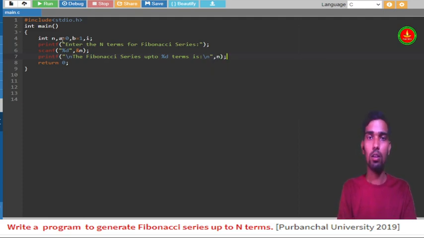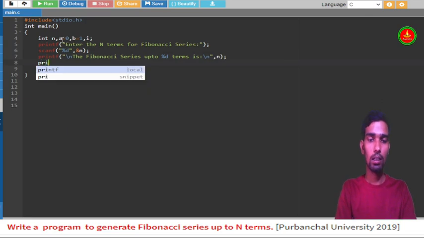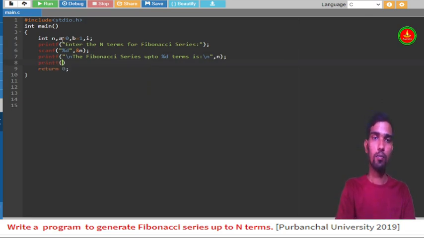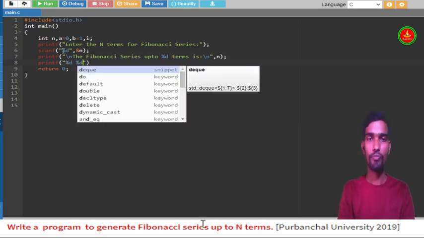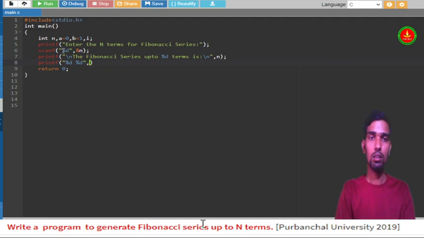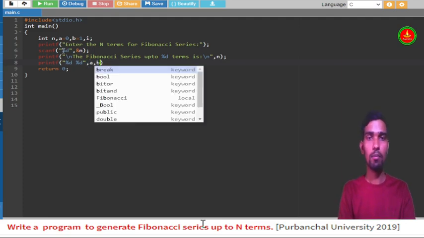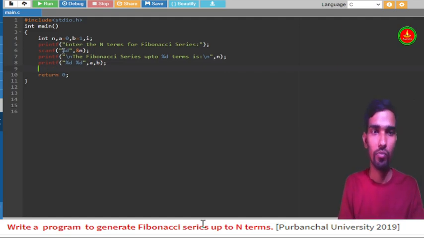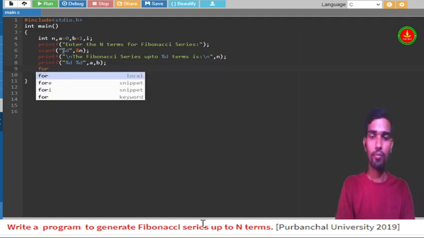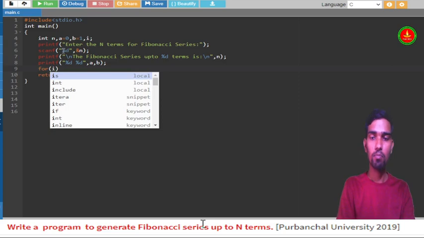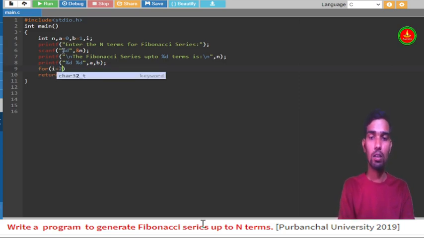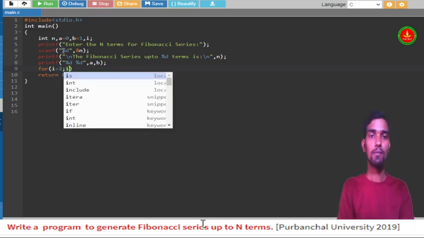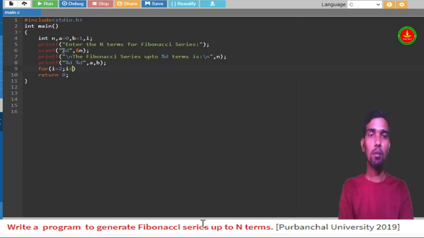Okay, so this I am printing, and what are the elements? The first two elements are percent d, okay, and what, a comma b. So the first two elements are done. Okay, and for i equal to 2, i is less than how much?